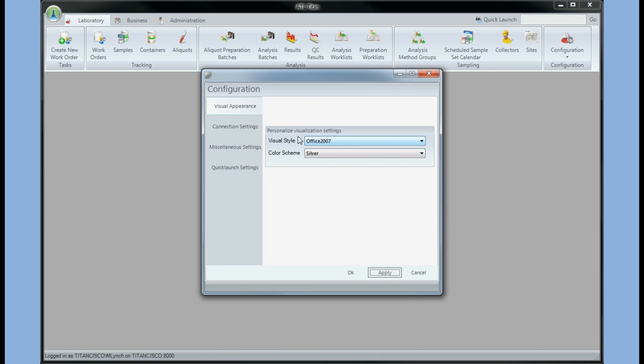Notice when I've selected Office 2007, a color scheme is available. By changing this and applying, you keep the same visual style, but just change the color scheme. The next configuration setting under Options is the connection settings. These are the settings used to connect to the application server: the server name or address and the port number. In general, these don't get changed.